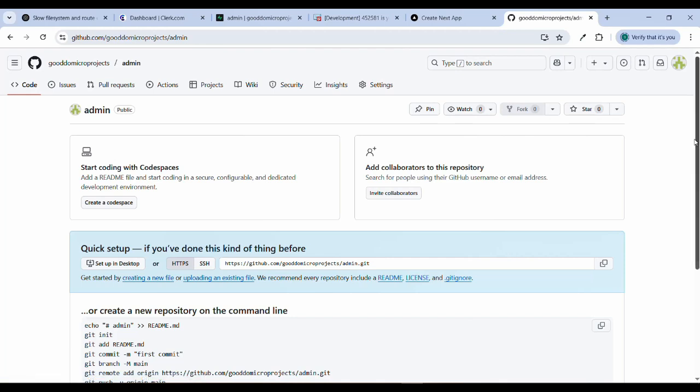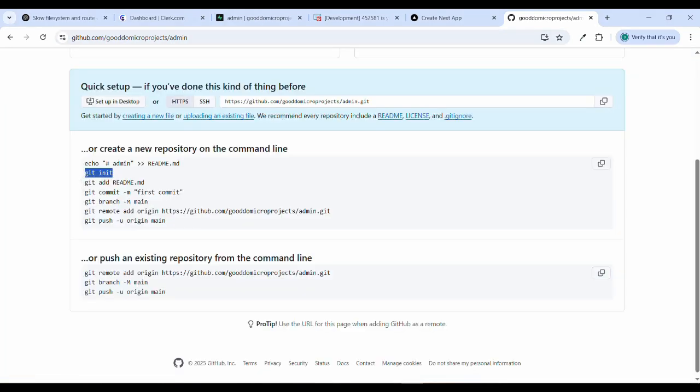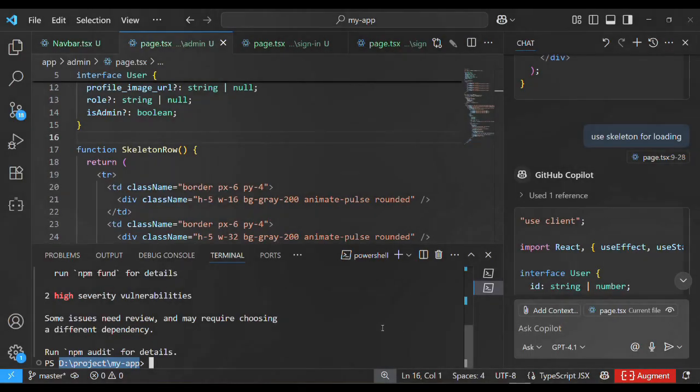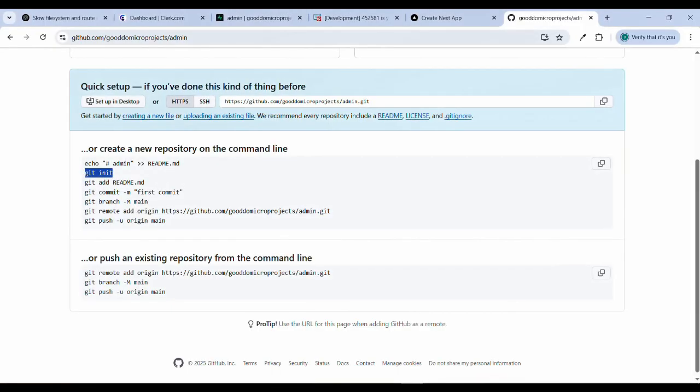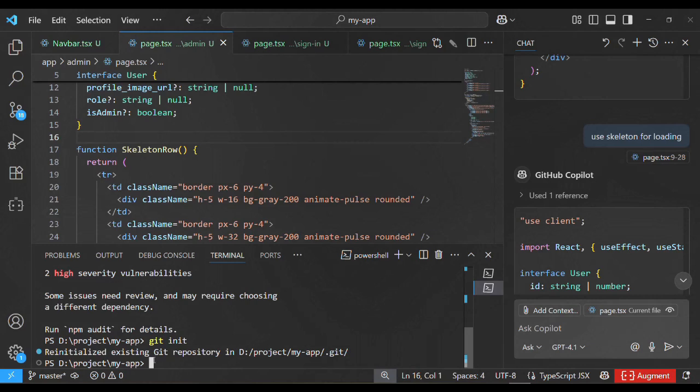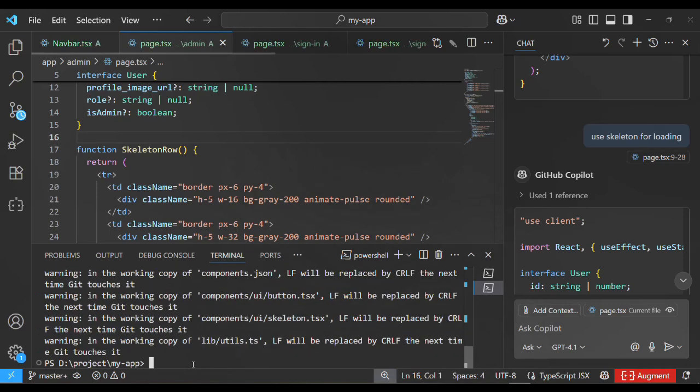Okay, done. Great. So git init. It says reinitialized existing git repository. Okay, it's there, I did it already. Let's continue. Now git add. I don't need only the readme, I need everything. So I add dot. So git add dot.